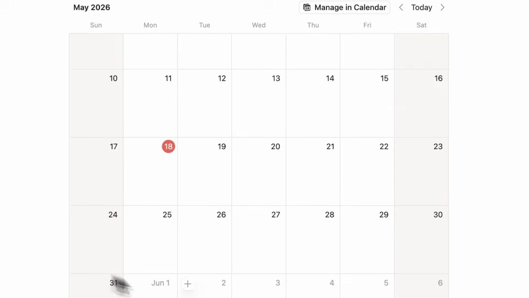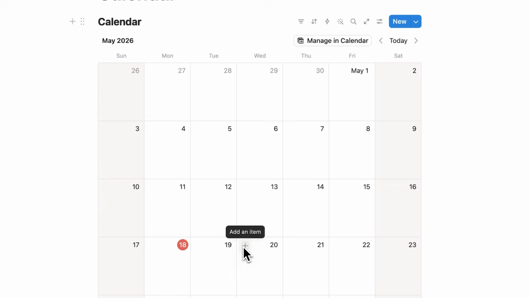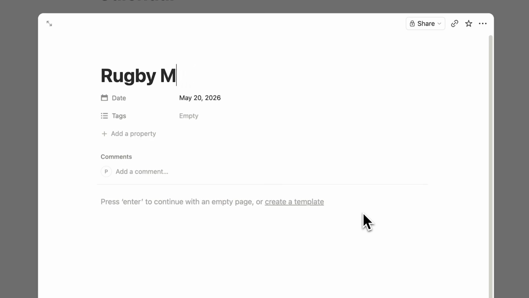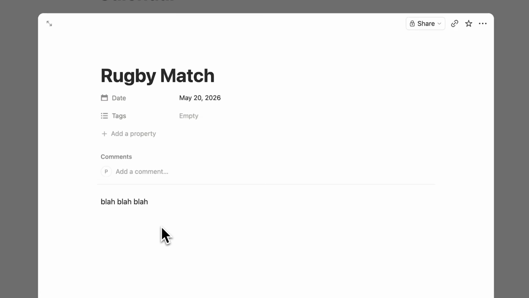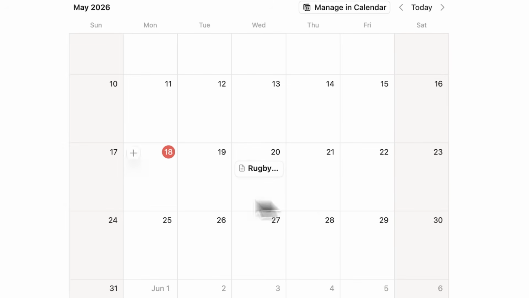And now what I can do is add any events directly in here. So let's say on this Wednesday here, I've got a rugby match. I don't know why I wrote that. I've never played rugby. Also add in any notes if I want. So in this calendar here, I can see any events that I have coming up.